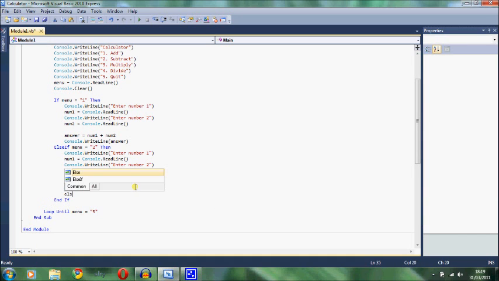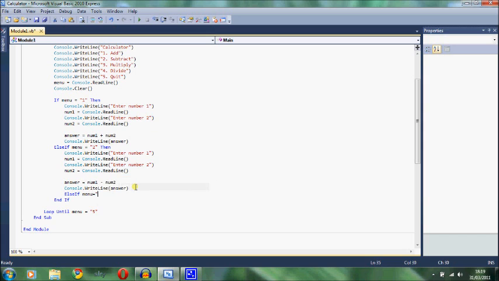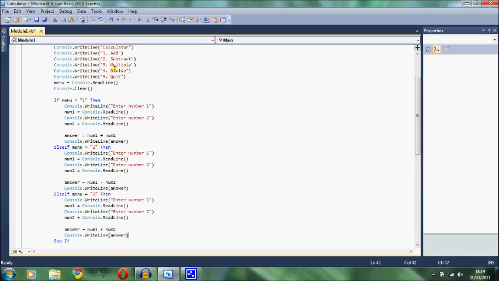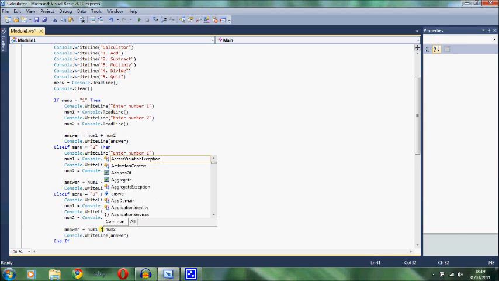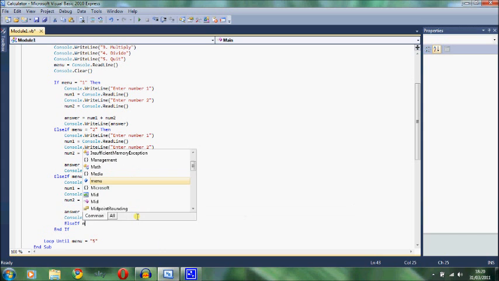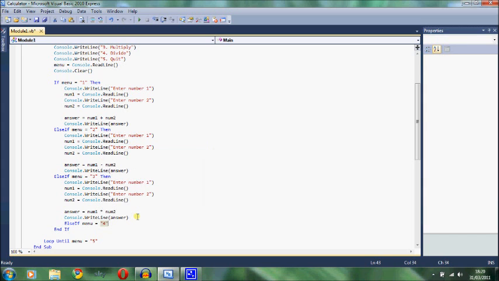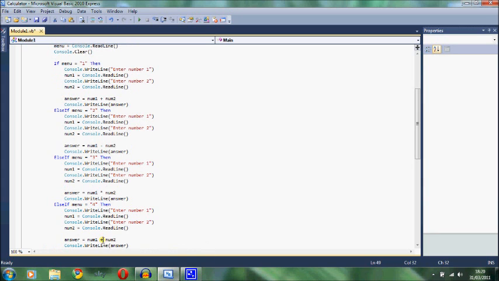So else if menu equals 3, then paste that in, and 3 was multiply. So now we want to multiply. And finally, else if menu equals 4, then paste in and divide this time.